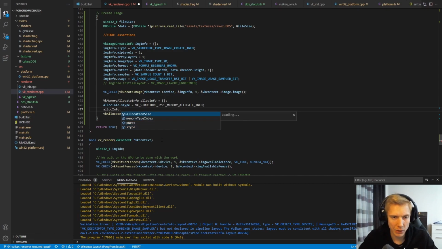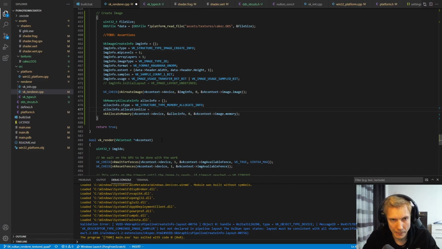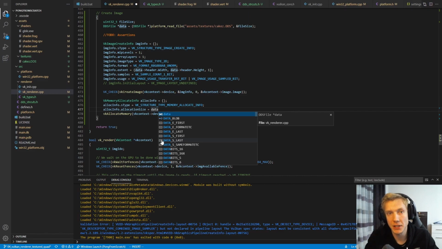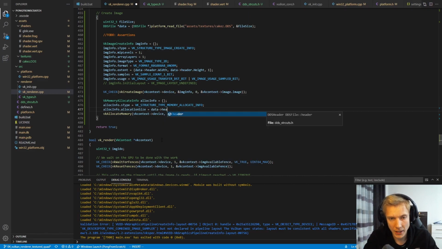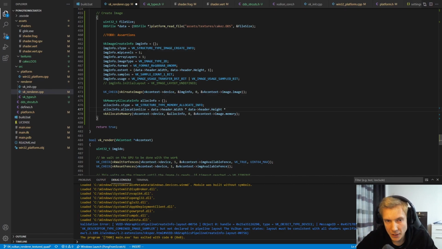We need an allocation size, and this is where we have to do some calculation of the image size. Since we have one MIP level, it's easy to calculate. It's dataHeader.width times dataHeader.height, and then times the size for every pixel. The size for every pixel is 8 bits in R, 8 bits in G, 8 bits in B, and 8 bits in A. So 32. That is 4 bytes, and we have to specify the size in bytes. So times 4.